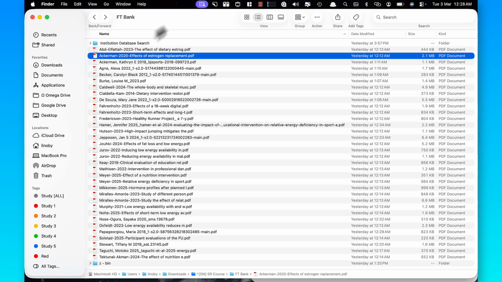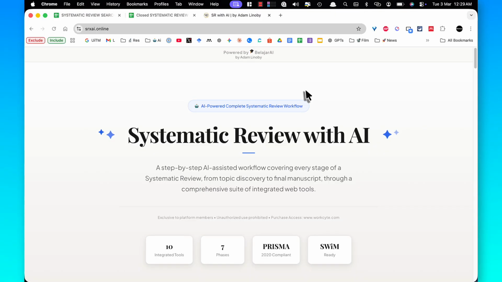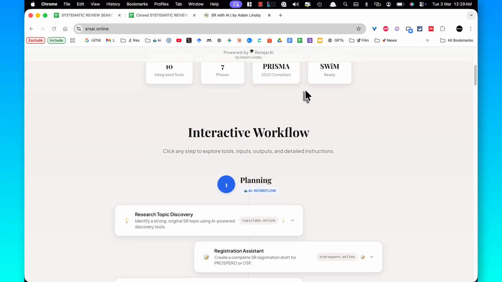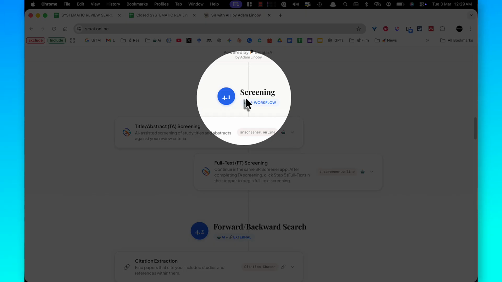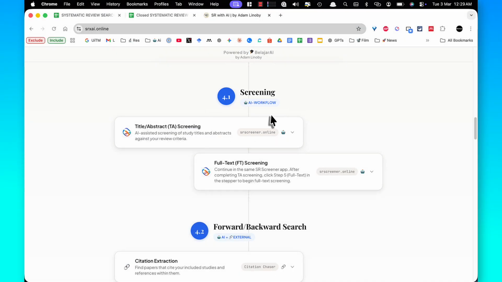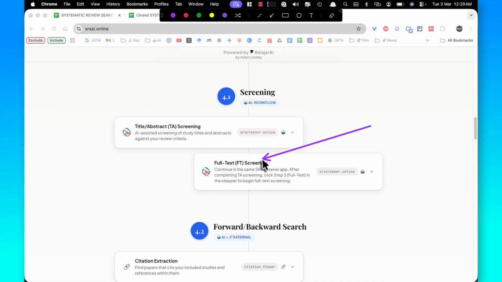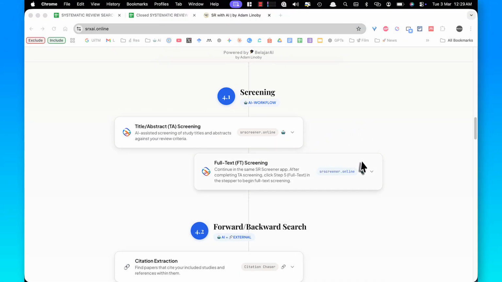We're asking the AI to read the entire paper, every page, every section, methods, results, discussion, and the AI has to check each of our eligibility criteria one by one with evidence from the paper itself. This is the deepest screening step in the entire systematic review process. We'll do it all in one session.